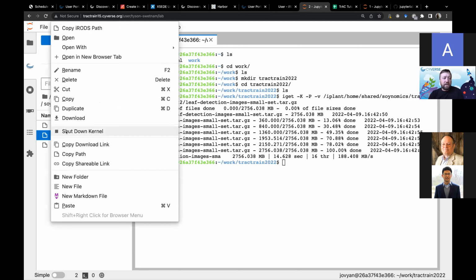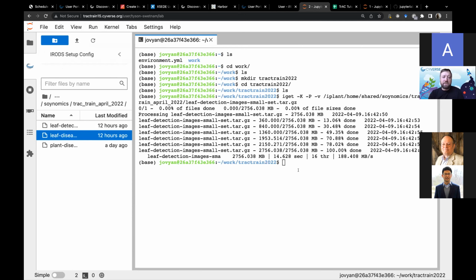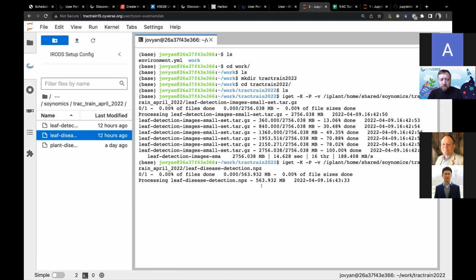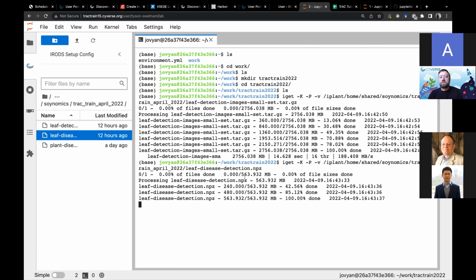Okay, I've moved the leaf detection. I'm going to copy the path to the other one. I'm going to do iget -kPv. And now I'm going to do this npz file. It's only 560 megs. Okay, and it moved at 127 megabytes a second. Maybe for fun, we can see who got the fastest transfer speed, but 188 megabytes per second is pretty good.